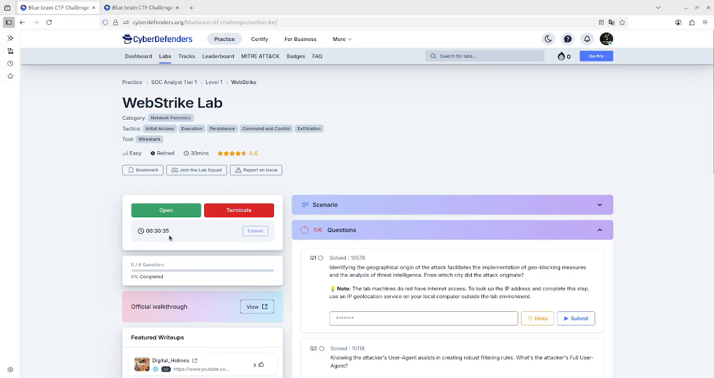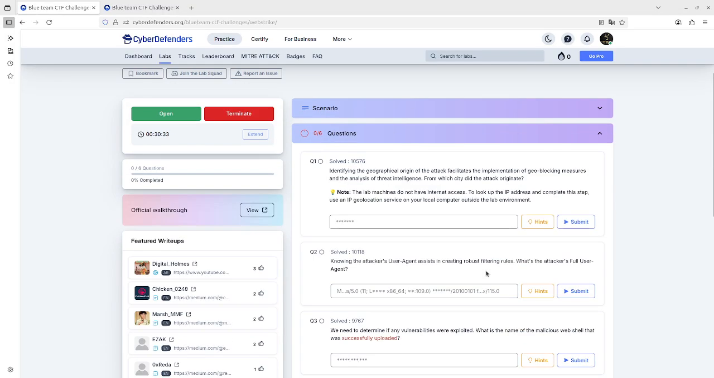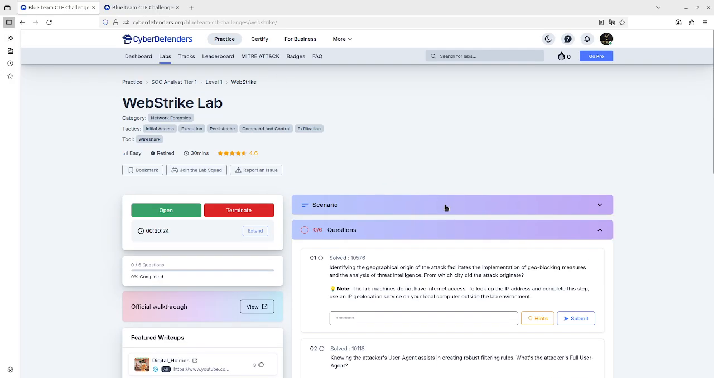Okay, is this a timer? Oh yeah, we have 30 minutes left. All right, so for this one, let's start with the first question. Number one, identify the geographical origin of the attack. It facilitates the implementation of geo-blocking measures and the analysis of trends, from which city did the attack originate?